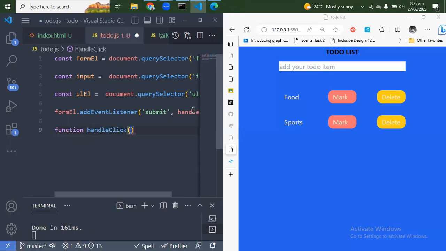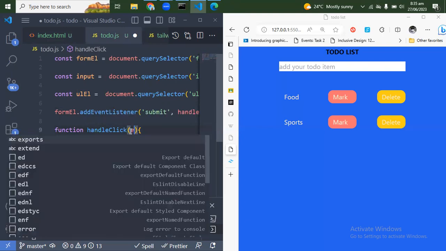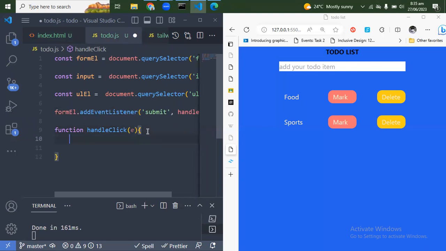Okay. So function handle click, and I will pass it a parameter. I will give it a parameter called e or events. It can be e or events. So what is that e going to do for me? I say e dot prevent default. This prevent default is always used to stop the browser from refreshing whenever we type something on the browser.